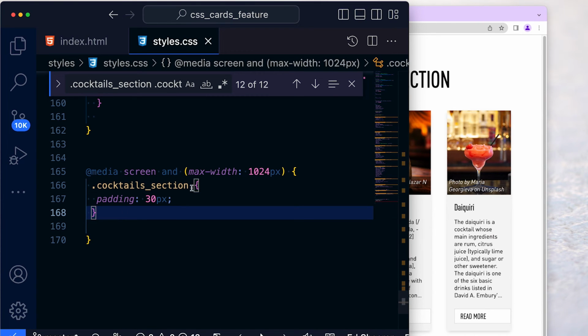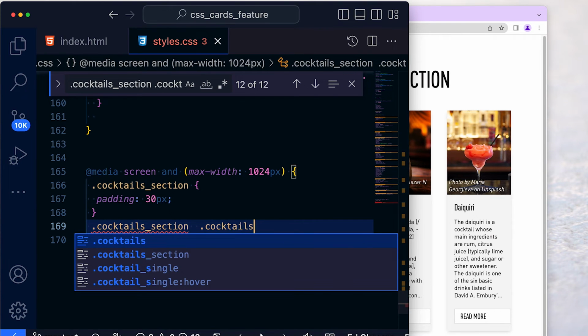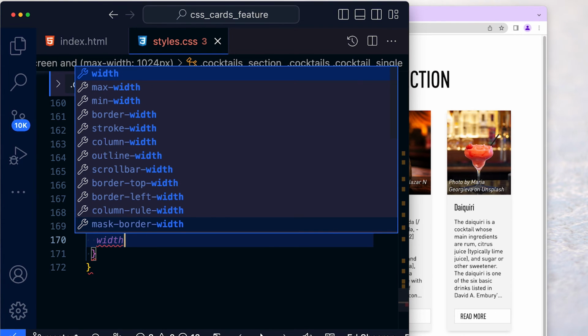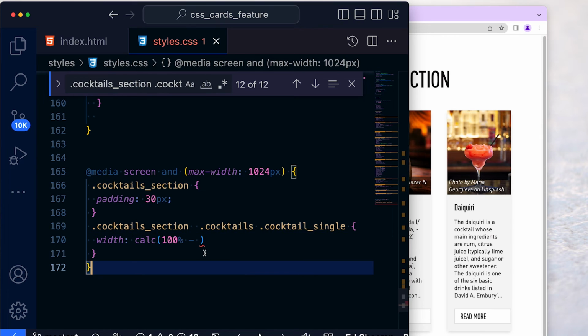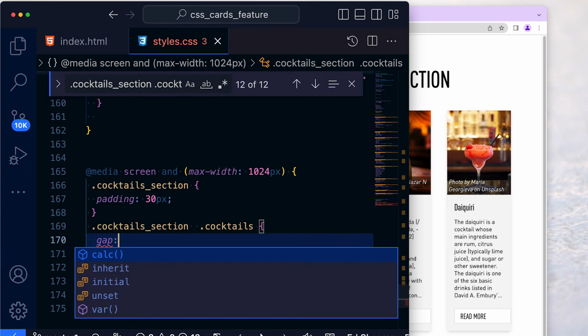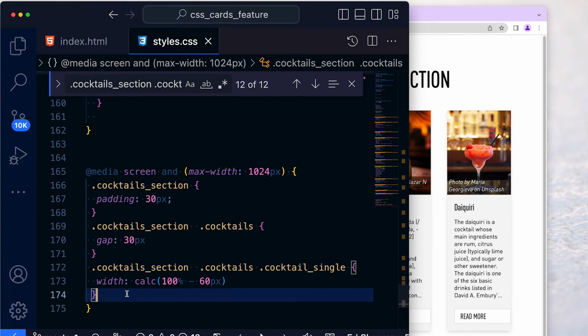Okay, so let's say cocktail section, cocktails, and then cocktail single, and then the width is going to be the calculation 100% minus the gap that we want to have between our items. So we should define it now actually. Let's say cocktails, let me copy this, cocktail section cocktails, and the gap is going to be 30 pixels. So now here we can say 60 pixels.